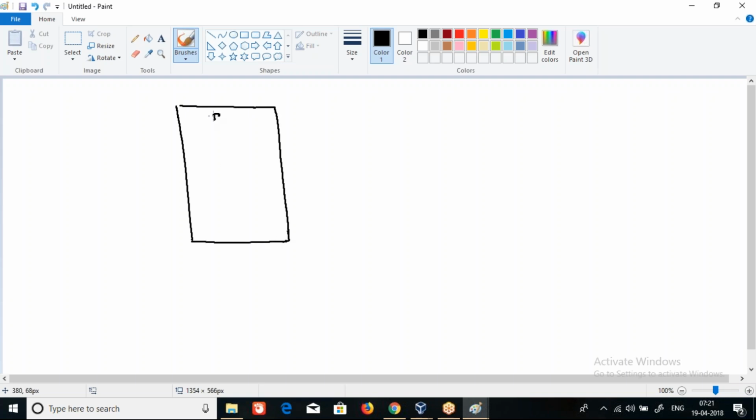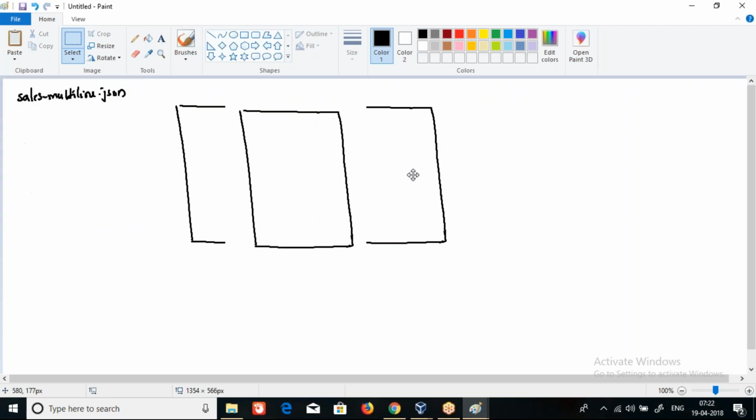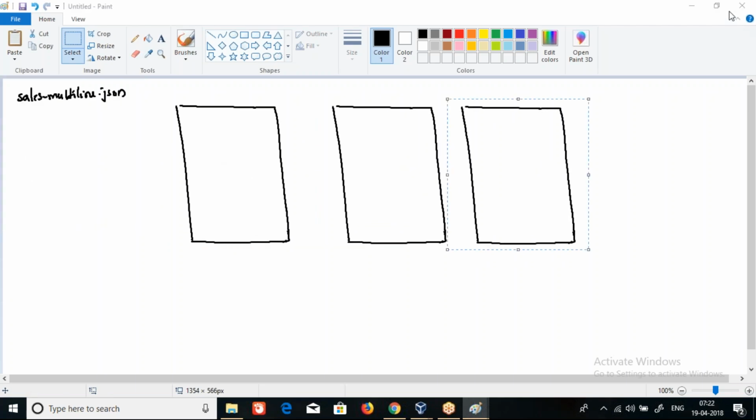Let's say this is our block one. You have your sales-multiline.json file. That JSON file is, let's say, divided into three blocks: block 1, block 2, and block 3. So task 1 will be reading this, task 2 will be reading this, task 3 will be reading this.